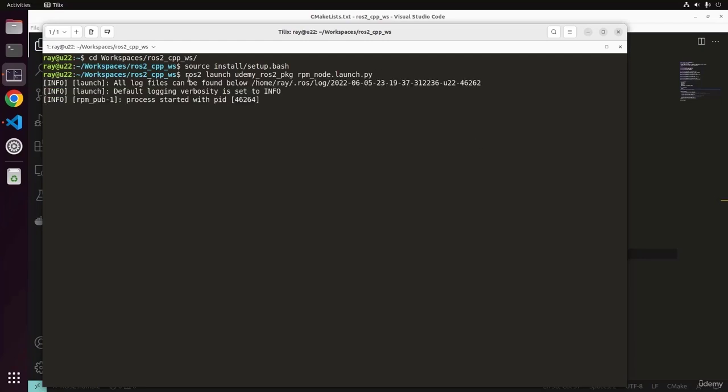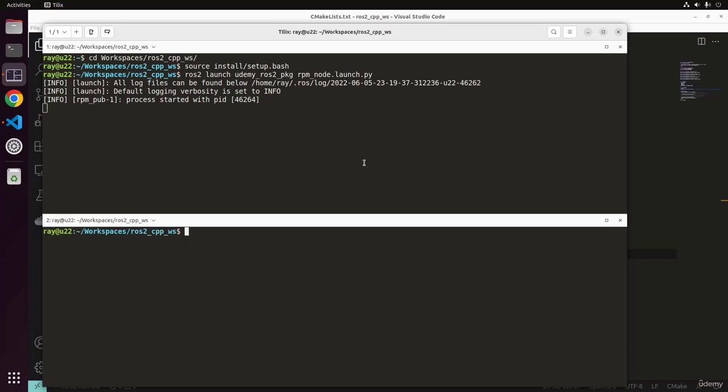Now if I open a new terminal tab, I can check to see that the node is running by running the ROS2 node list command. And we see our RPM node is indeed running.